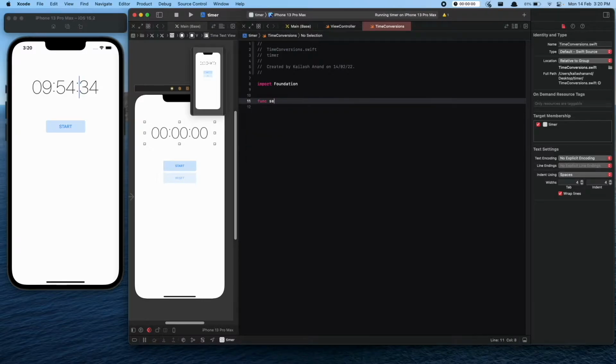Okay, so the first function is just going to be seconds to time, and we're going to take in some sort of seconds and return a string. That's it, return a string. So just to make it stop complaining, let's return an empty string. So how is this going to work? We're going to input some amount of seconds, and we're going to slowly convert the seconds in terms of minutes and hours, and then return that.